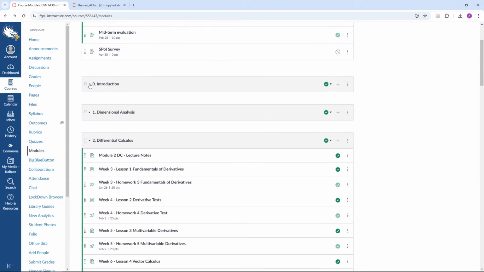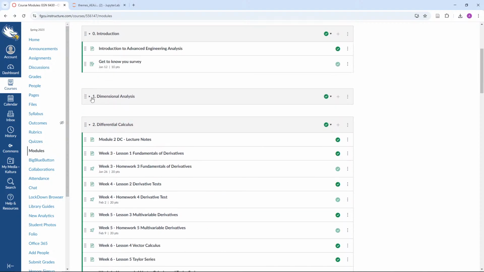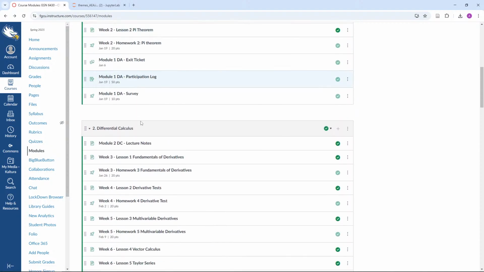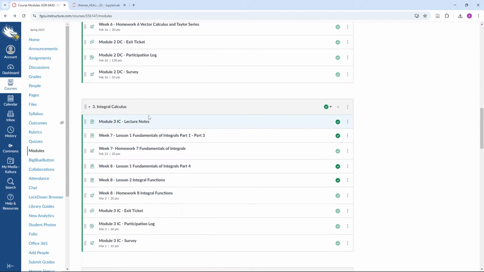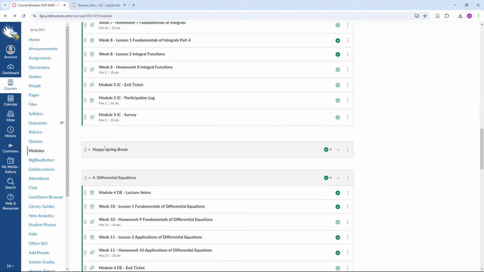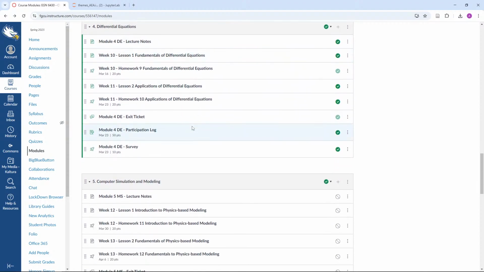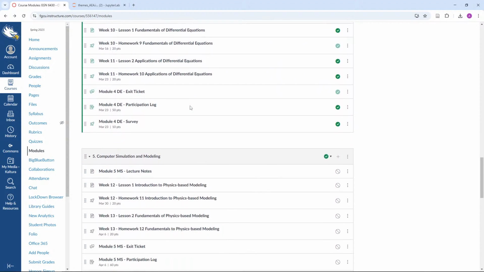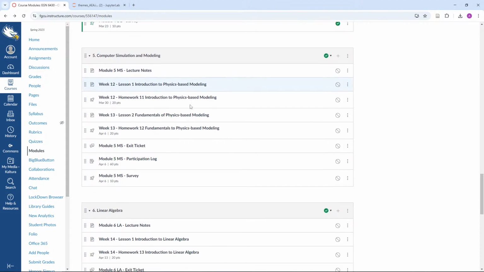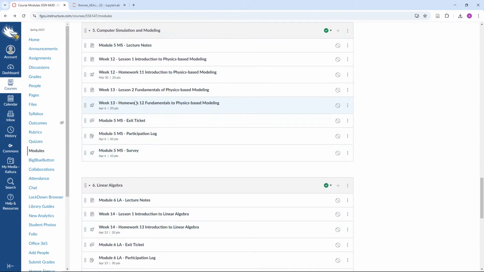So all of this is the same. We did the introduction, dimensional analysis, differential calculus, integral calculus, and the spring break. That's all according to the syllabus. Nothing changed here. Computer simulation and modeling and linear algebra, that's again according to the syllabus.